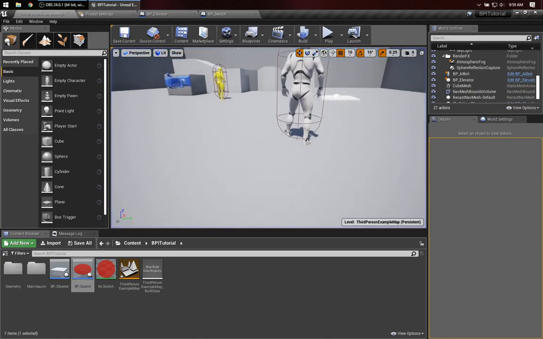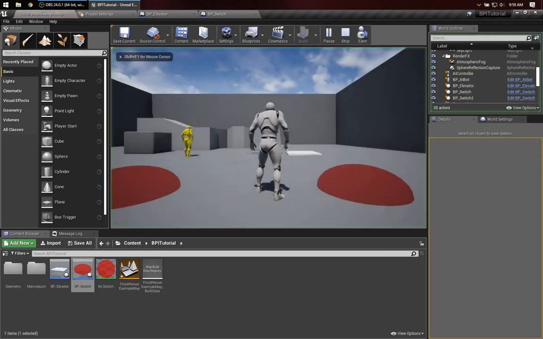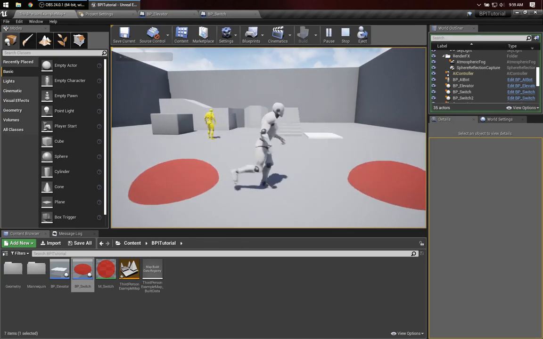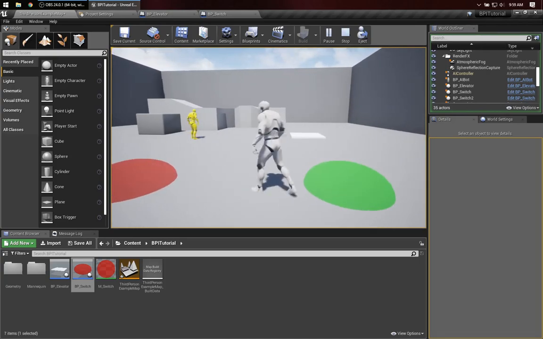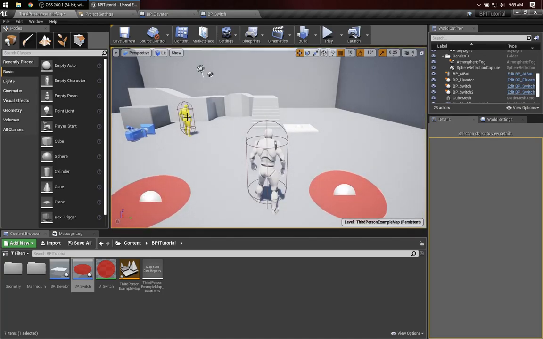Okay. Now what I would like to do is have a pair of switches, one switch that controls the robot and one switch that controls the elevator, so that when I step on the switch, the robot starts running, step on it again, he stops running. Same thing here with the elevator. So the first thing to do is to link together my switches with the things they control.